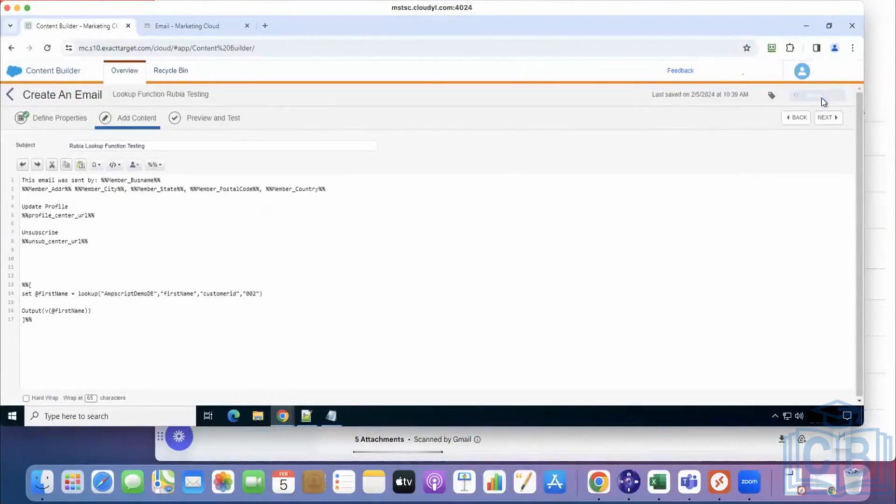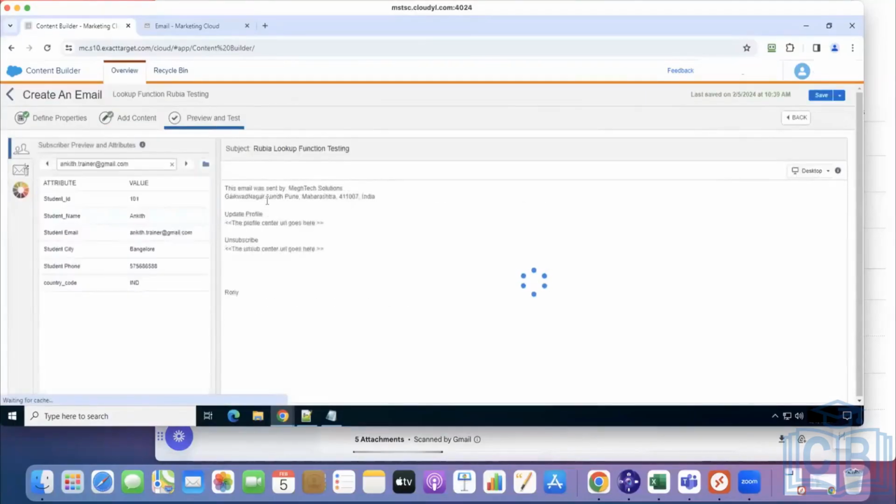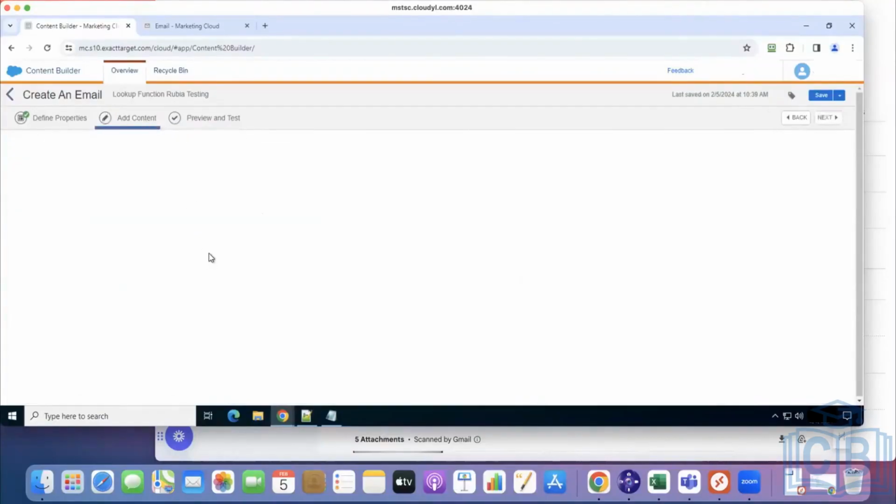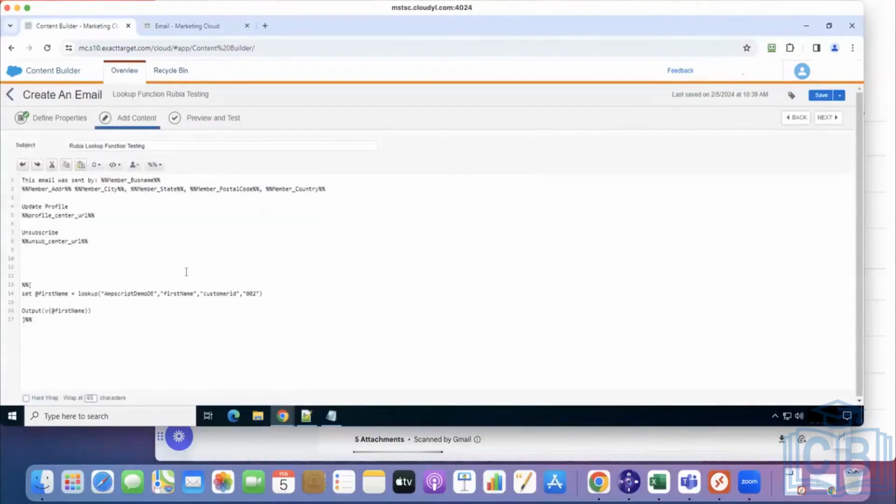Now save code. It is working. It will not change because you are fixing the data extension in your code. Today we are writing the function inside function. We have already fixed it. Detection AMP script demo DE is the data extension name, and then it is first name and customer ID, and it is 1002.